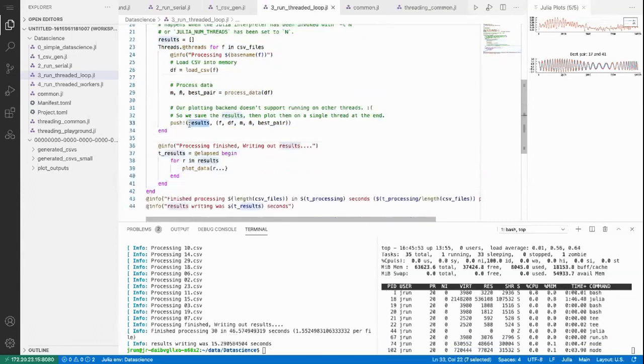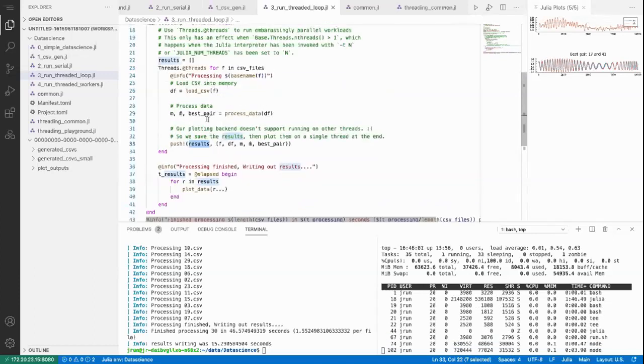But the very first result is actually available much earlier than that. So if we could overlap these two, start processing the results as the threads are still running up here, that would be much more preferable. And so what we're going to do is see how we can do that by using something other than this Threads.@threads macro.